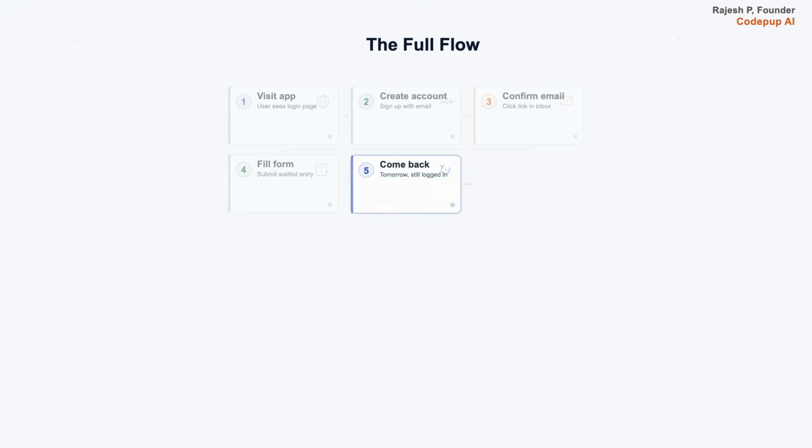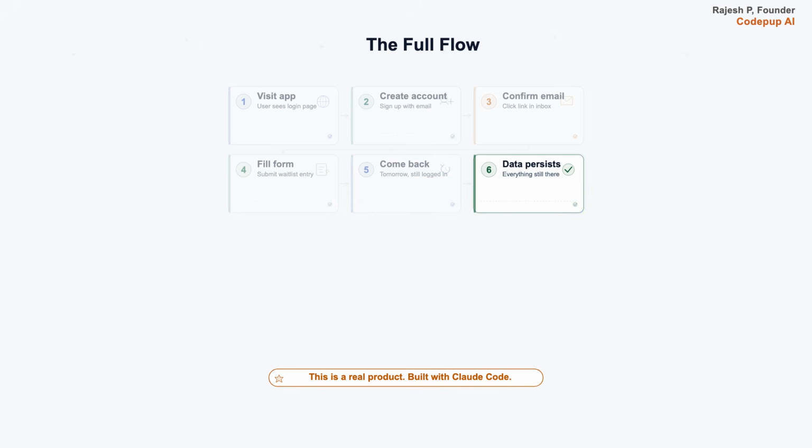Let's see the full flow. A user visits your app. They see a login page. They create an account with their email. They get a confirmation email, click the link, and they're in. Now they fill out the waitlist form. Their data is saved to your Supabase database. They close the browser, come back tomorrow, and they're still logged in. Their data is still there. This is a real product, and you built it with Claude Code.